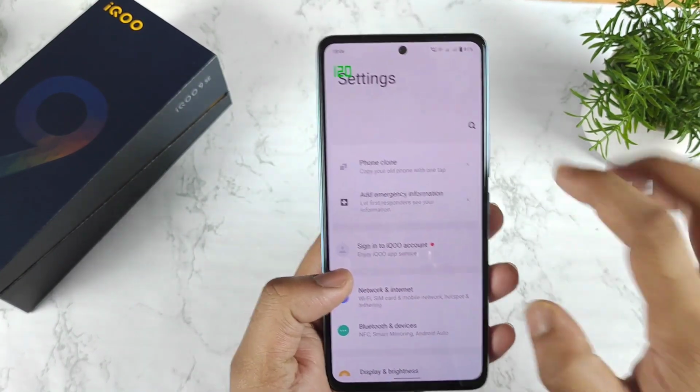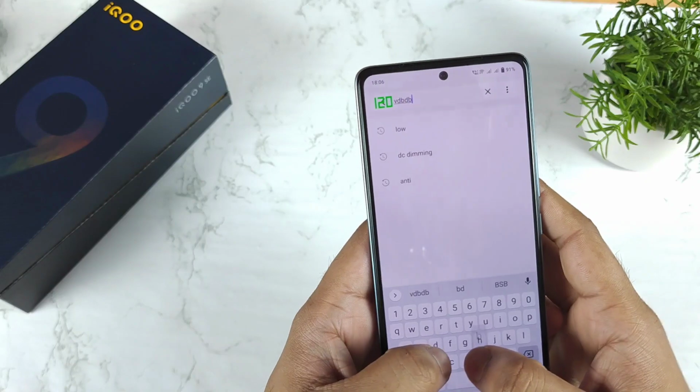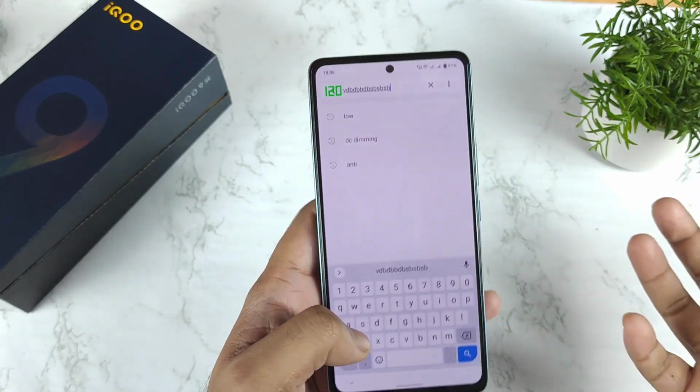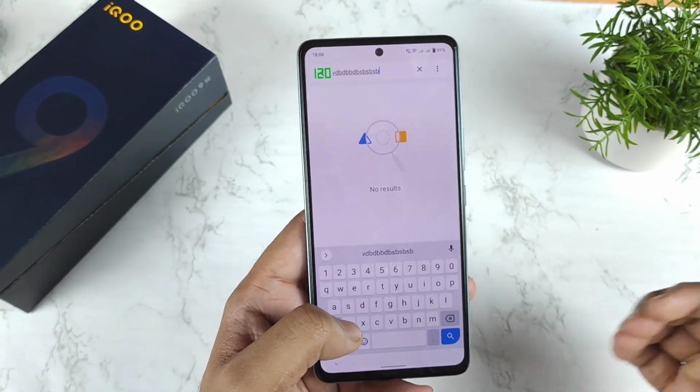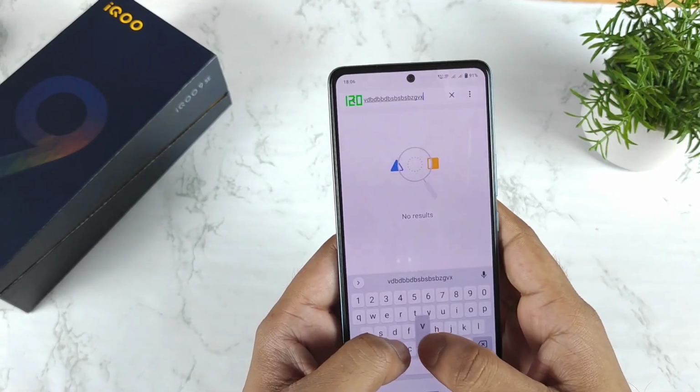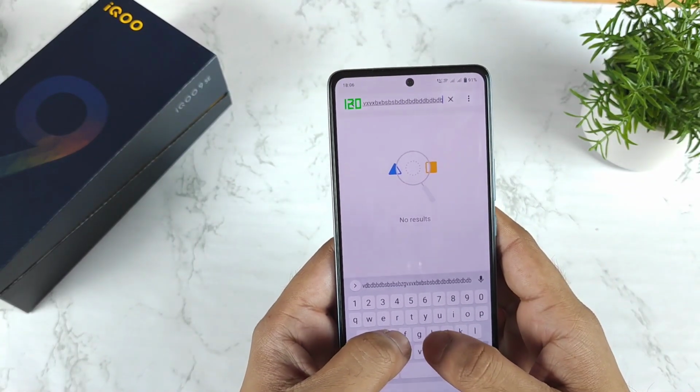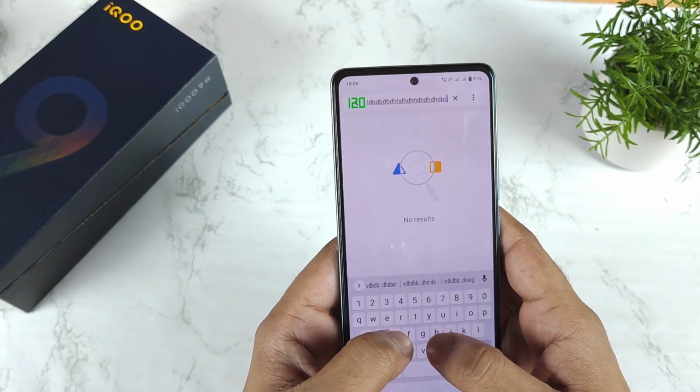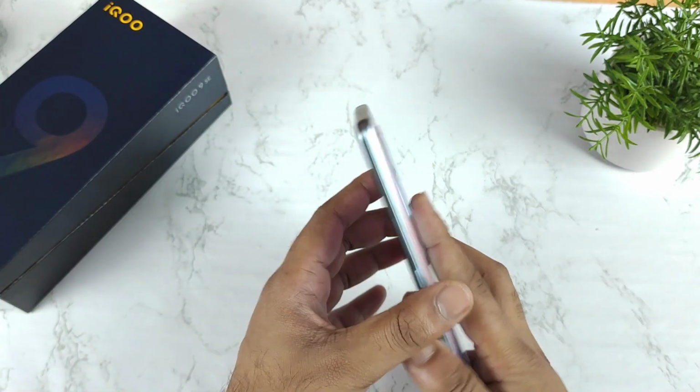And final disadvantage, something to do with the haptic feedback. This is my first time saying this: the haptic feedback is not that good while typing, because usually the iQOO phones have a very good haptic feedback. But unfortunately, some kind of software issue, I guess, the haptic feedback while typing, I'm not getting any feel.